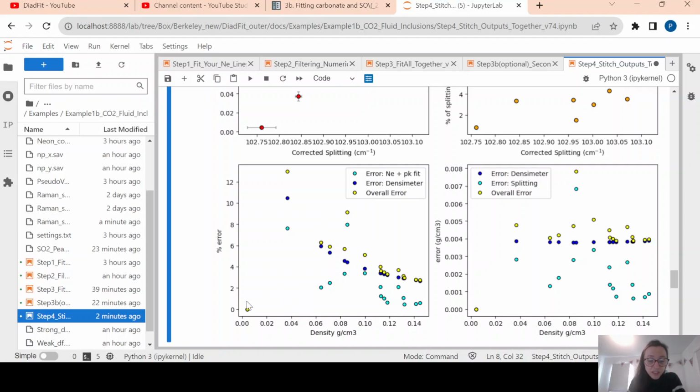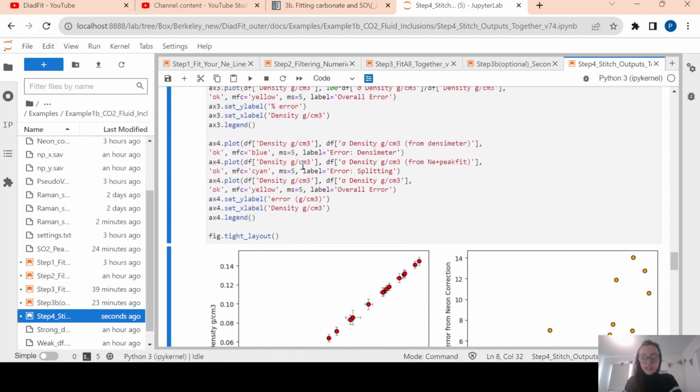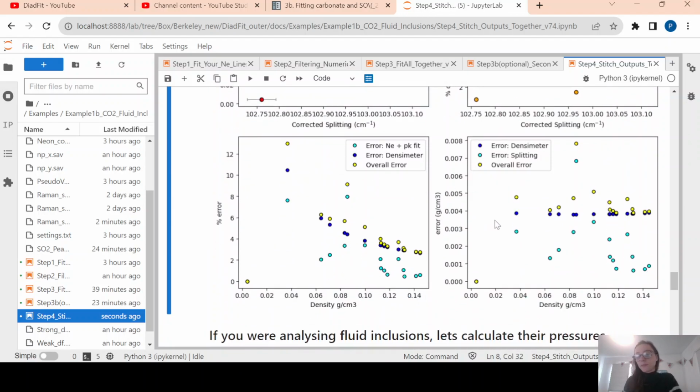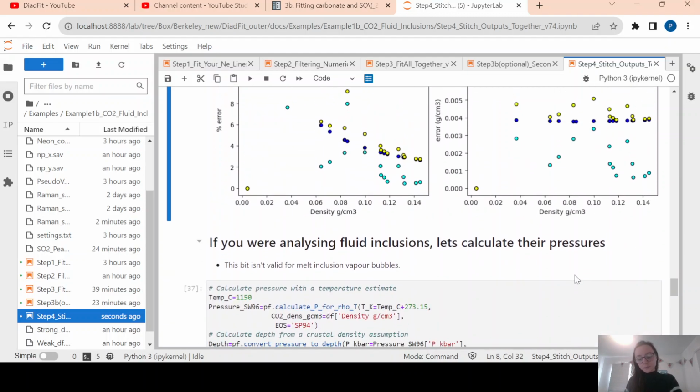So what you see is that for the lowest densities, we have very, very big errors. And then as we go up to these higher densities, the errors get smaller and smaller. And what you can see in general is that the densimeter error is pretty consistent. And then there's a lot more variation in the neon and the peak fit errors, respectively. You can also look at the absolute uncertainty, and you can see that it's actually pretty constant with density. This is why the percentage error gets much larger at smaller densities.